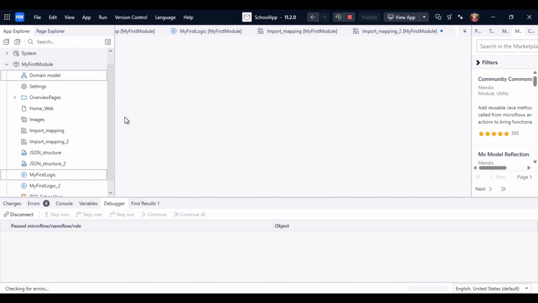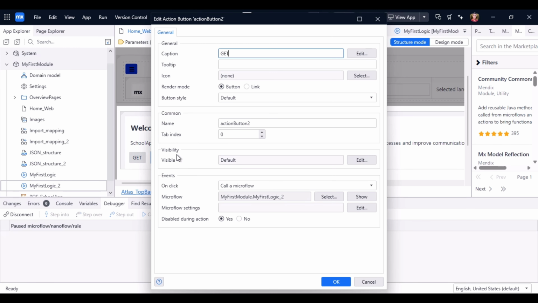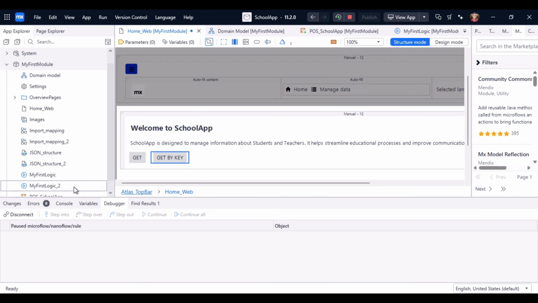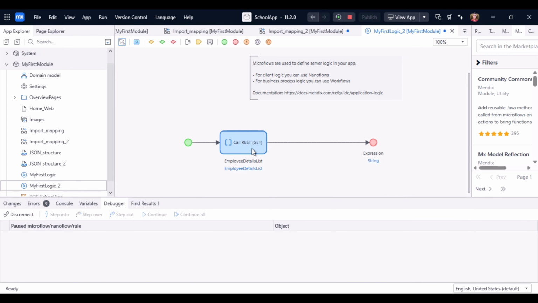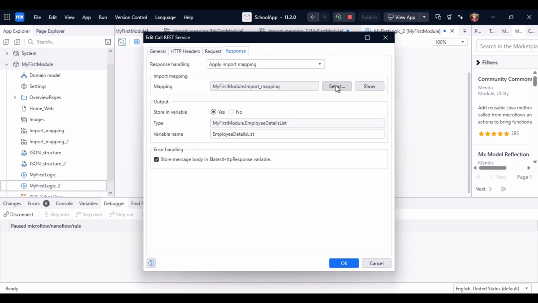I'm duplicating the existing get call microflow and adding a button also, get by key. Let's go to the microflow. As I mentioned, it's a very simple change. Only in the location URL we need to append the employee ID. Also we need to change the response. I'm changing it as per the new one. It's done. Now we can go to location.